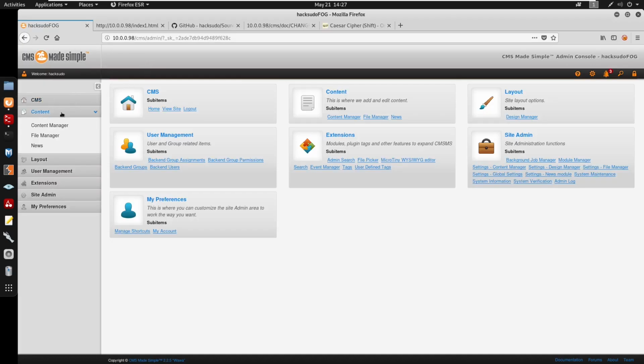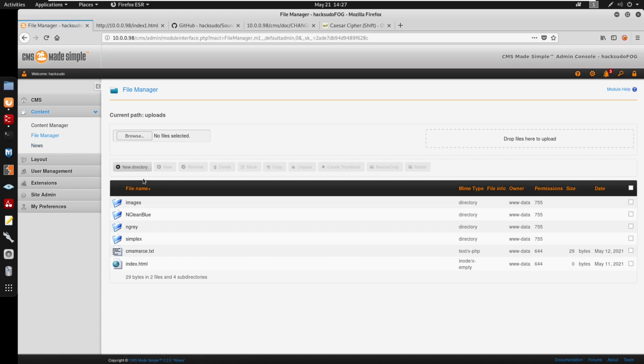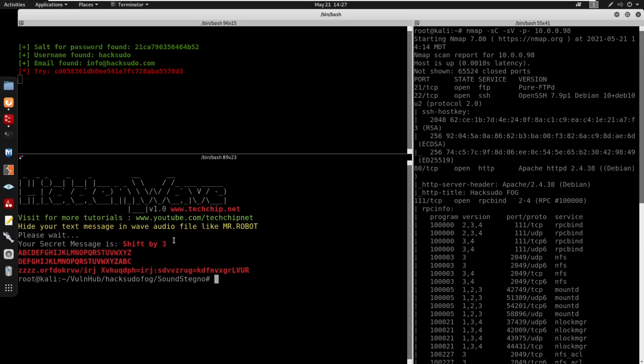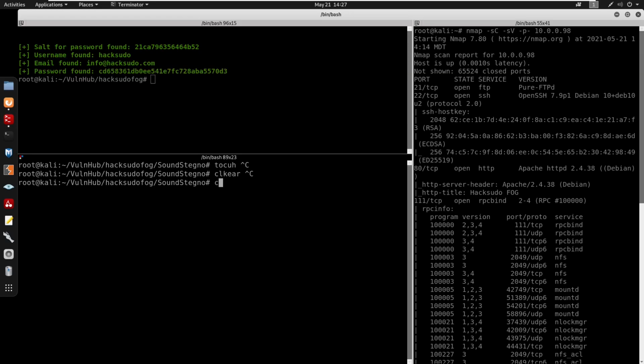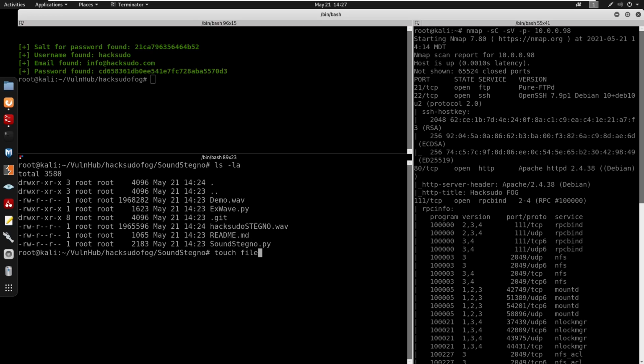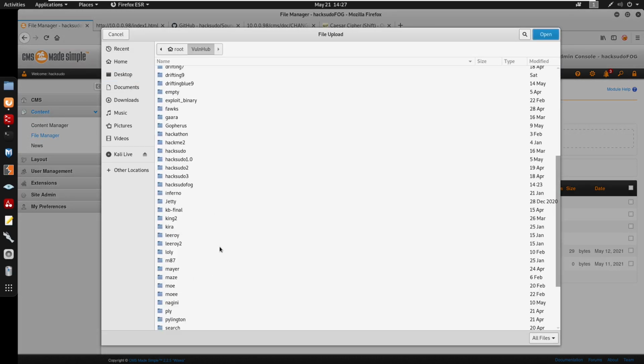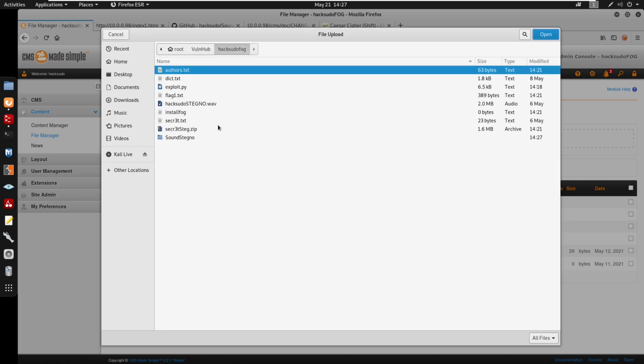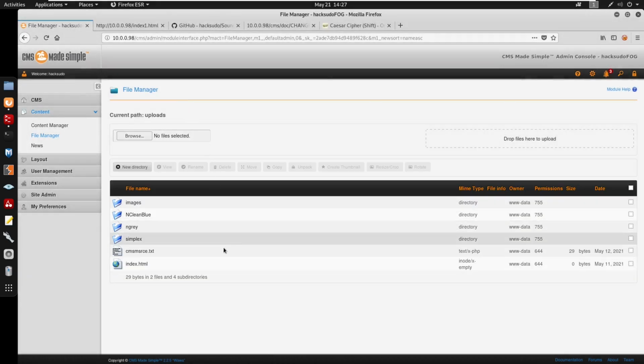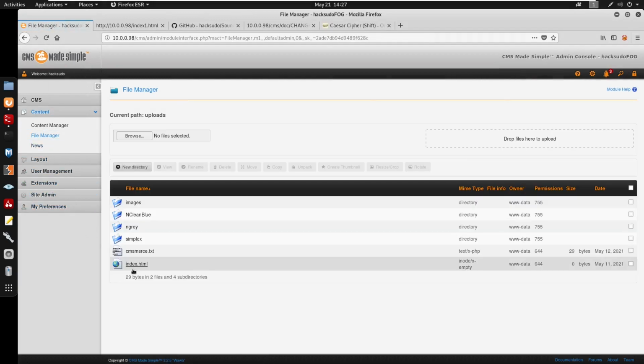So we'll go back here, we'll go to content, so we can upload a file here. I'm gonna create a file under here, so we'll just do touch file. I think it's PHTML. See if it can bypass it. So we'll go to VulnHub. We'll go to HACKSUDO fog. We do have PHTML. Doesn't seem like we can really upload anything.